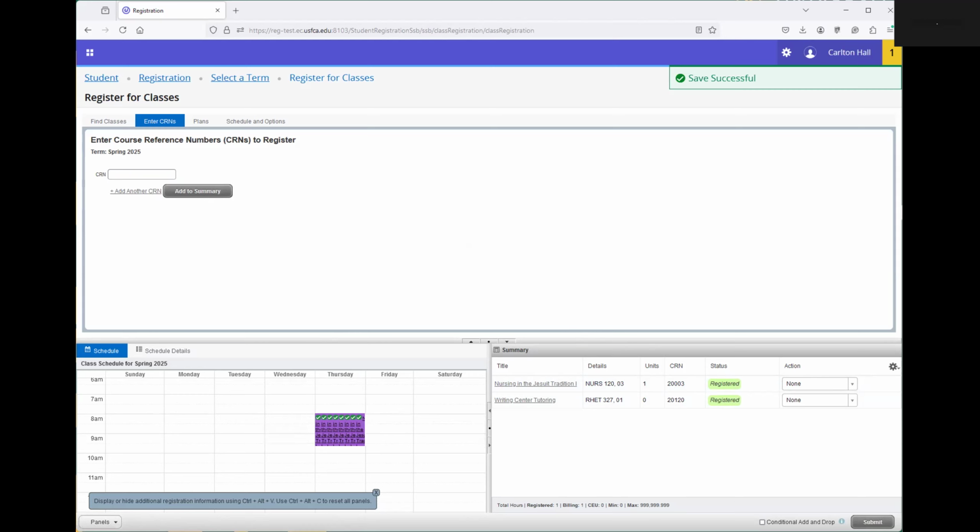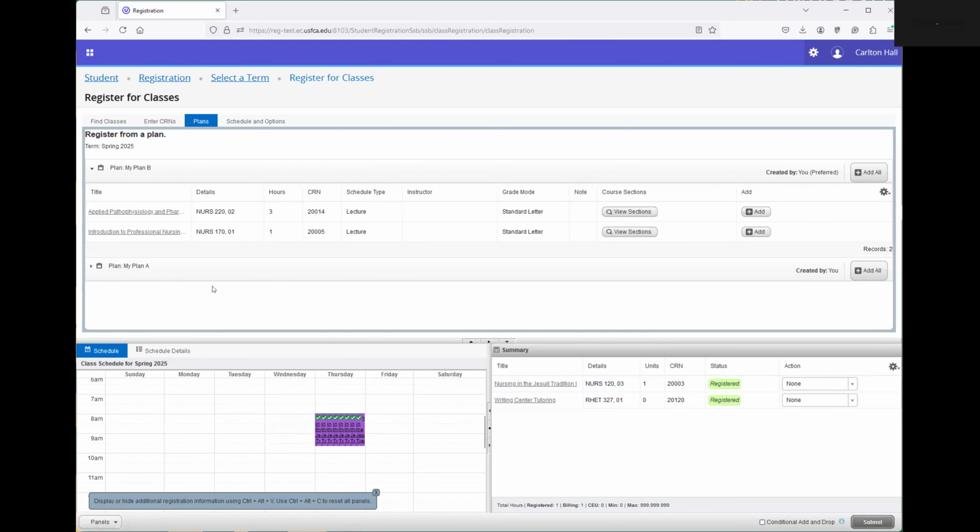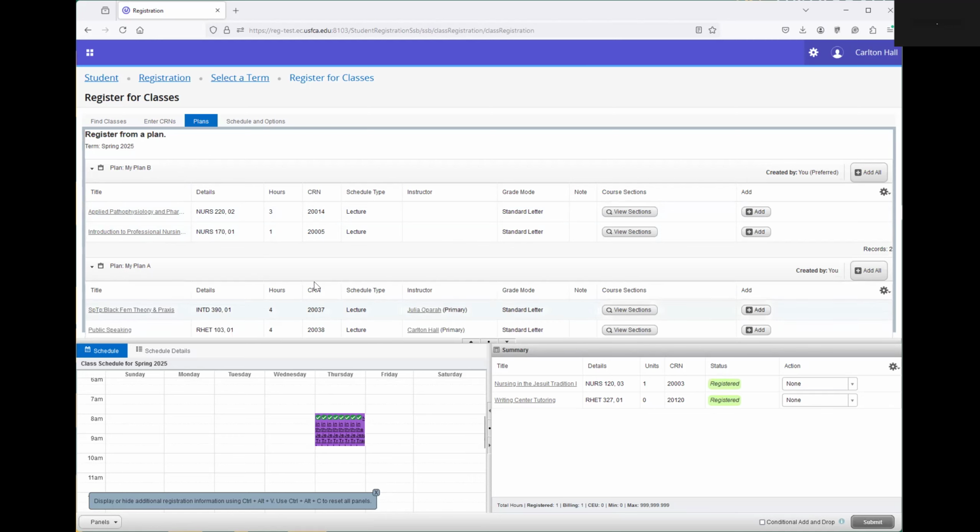Students can also add classes using a saved registration plan. To do so, click on the Plans tab. Here it displays my two registration plans, my Plan B, which is my preferred plan, and my Plan A. Clicking on here, you can see the two courses that I added to my registration plan, my Plan A.